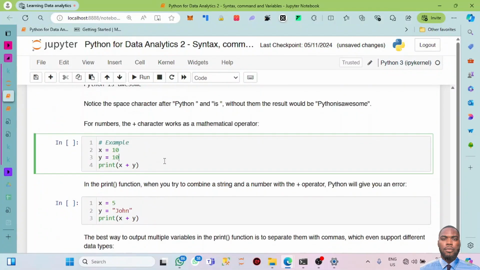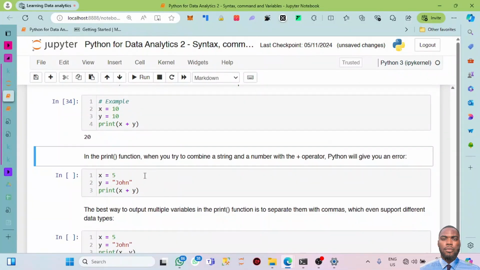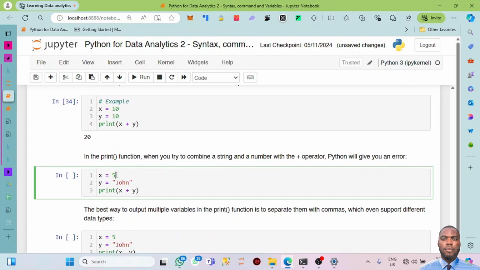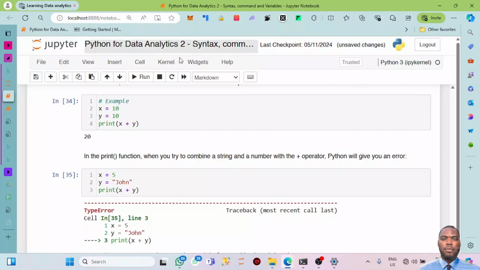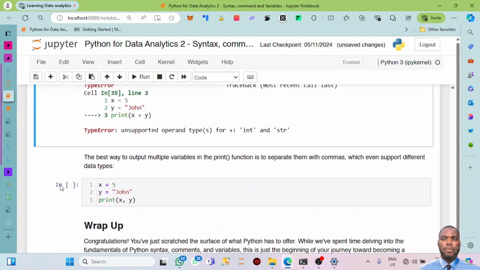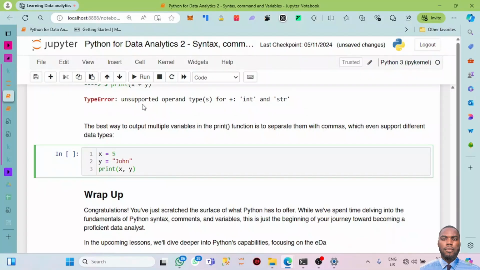So this plus also works with numbers, but it evaluates the numbers, right? It calculates and evaluates the numbers. Okay, so you're going to get 20. But if I try to do this with an integer and a string value, it's going to give me an error because I cannot combine an integer and a string value without actually converting them from one type to another. So the best way to output multiple values with multiple data types is to use the comma and you get your values correctly.